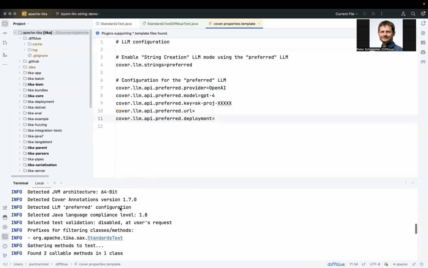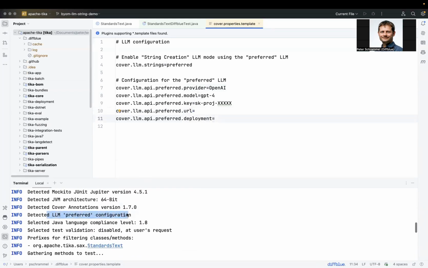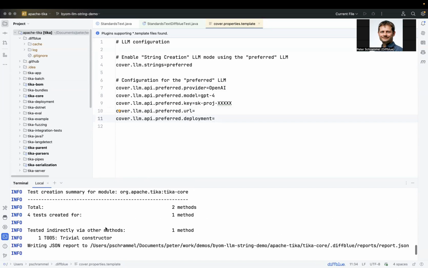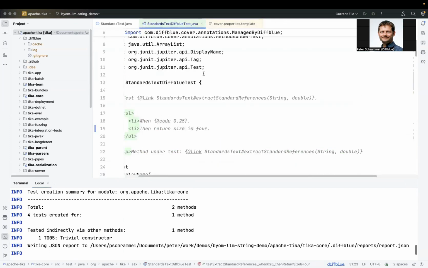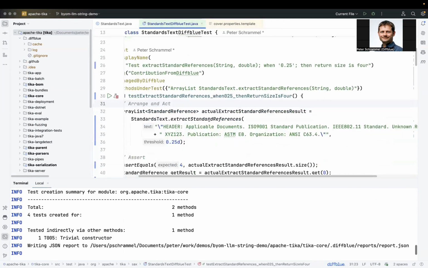So we see that it has picked up the LLM configuration and it has produced tests. Let's have a look at this. Yeah, we now see that the test inputs have been improved. It now contains actual standard references that exercise more functionality of this class.